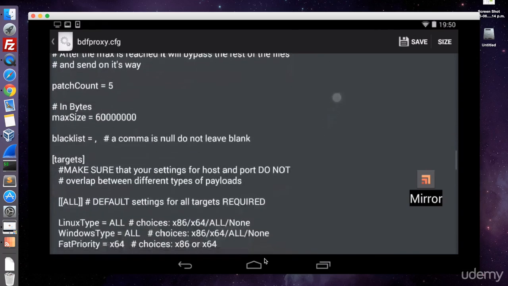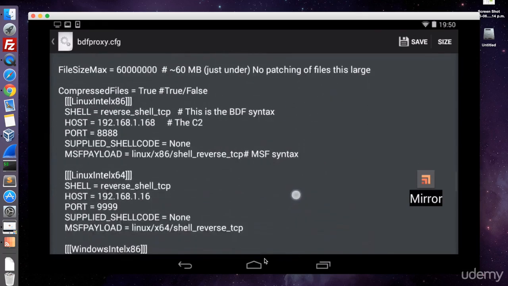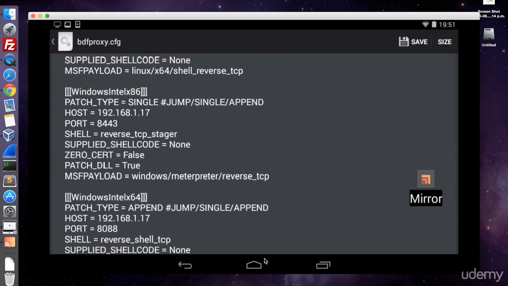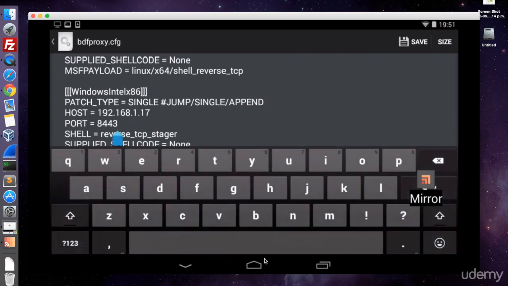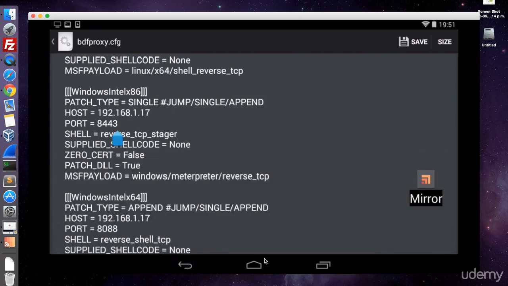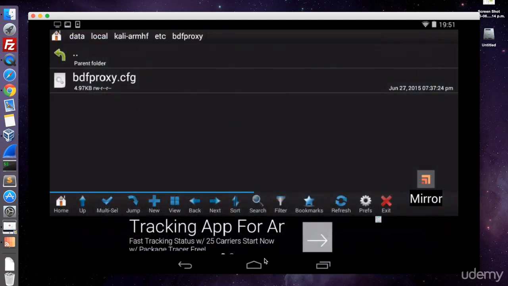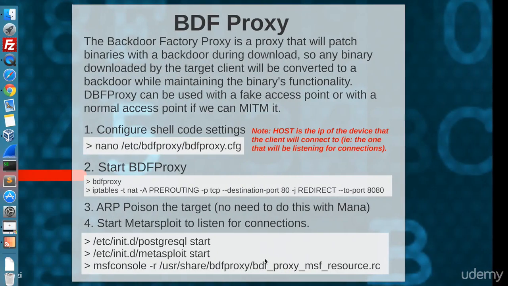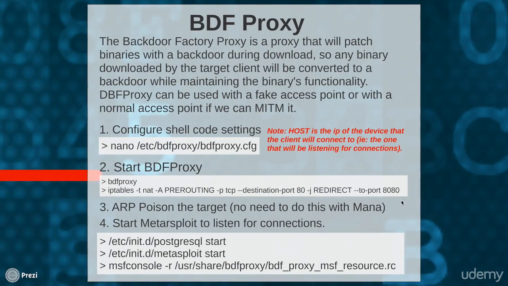So I'm only going to be listening for the Windows connections for the x86, which is this one, on port 8443. So I actually don't need this file right now, but I'm just showing you if you want to use the script, you would put your IPs in there and then you run the script using this command. So for me, I'm just going to do it manually.